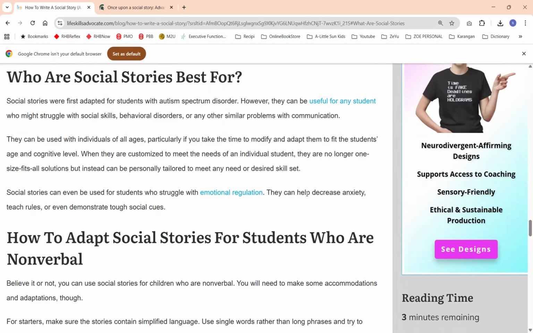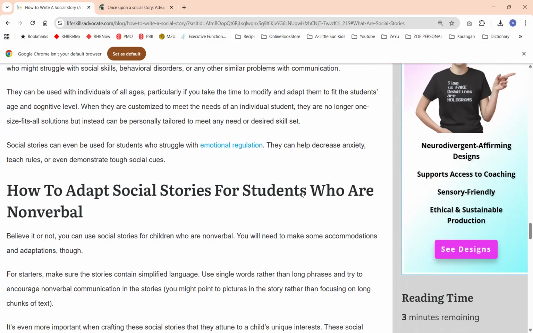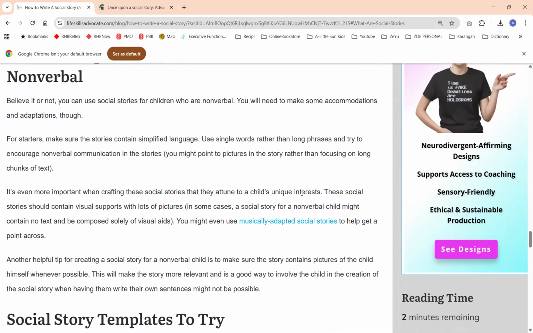Social stories can even be used for students who struggle with emotional regulation. They can help decrease anxiety, teach rules, or even demonstrate tough social cues. How to adapt social stories for students who are nonverbal? Believe it or not, you can use social stories for children who are nonverbal. You will need to make some accommodations and adaptations though.